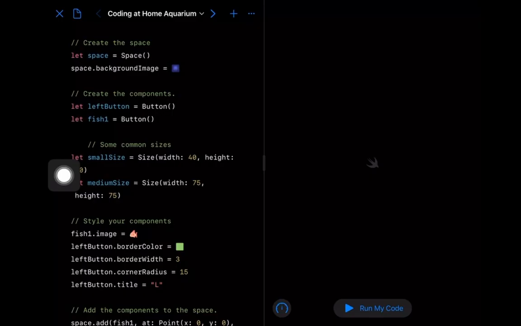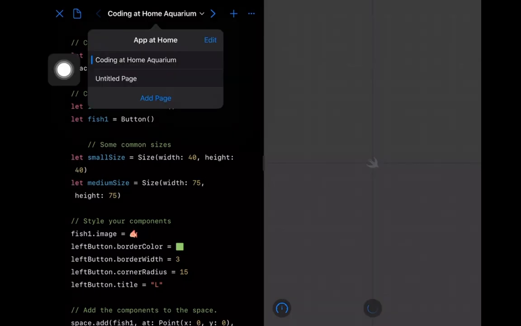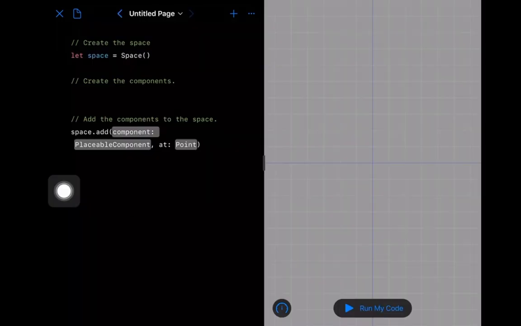All right, so once you've got that downloaded, you're going to open up your app at home playground. Now I've renamed this. It was called template because what you'll see when you start up is you'll see a page that looks like this. You'll have a space, and then you'll have a line where we add a component to this space at a certain point. Now, this won't run because I don't have a component defined. This is just a placeholder, and this point is just a placeholder. But this is what we started with yesterday.